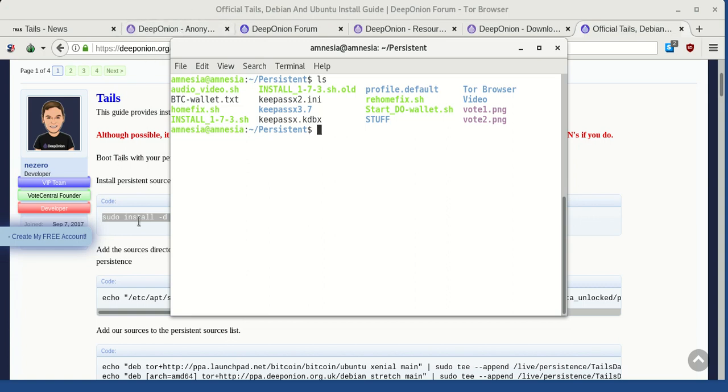One word of caution and warning: do your own research. Tails is produced with a certain amount of anonymity and security, and we will be making changes to the firewall and adding software that has not been approved by the Tails development team. So the decision is up to you whether to proceed.